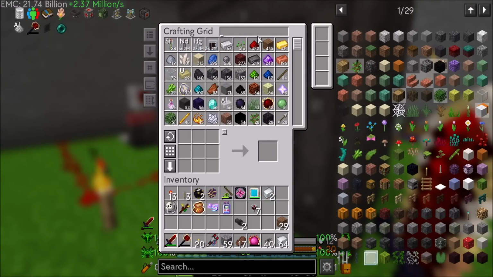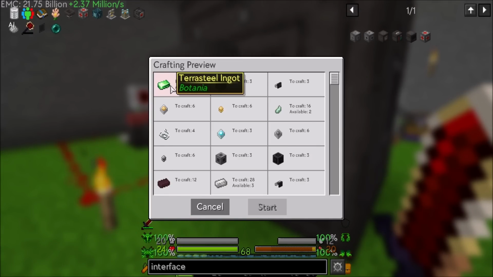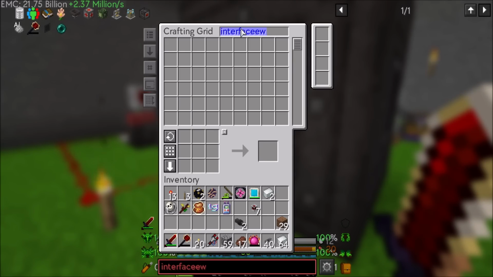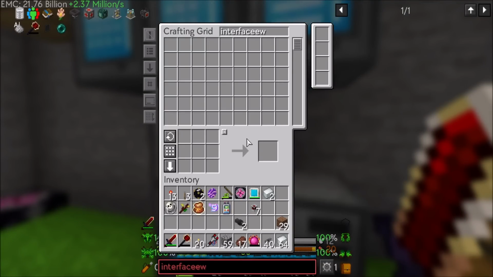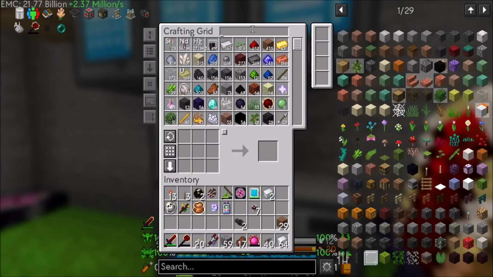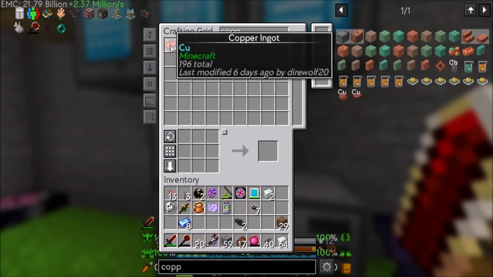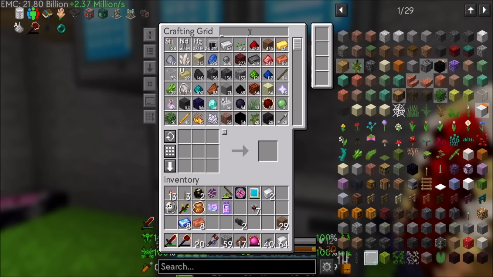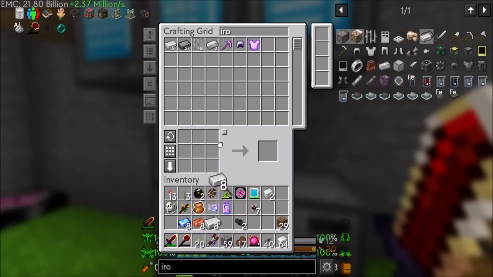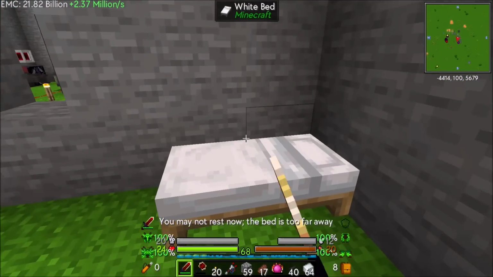So what about an interface? Give me another couple of you. Oh, we're missing Terra steel. Right. Let's get Terra steel automated more than it already is. I am waiting to make mana though, so let's get some mana steel ingots. And we want copper, right? And iron. Because I want to automate both of these things.